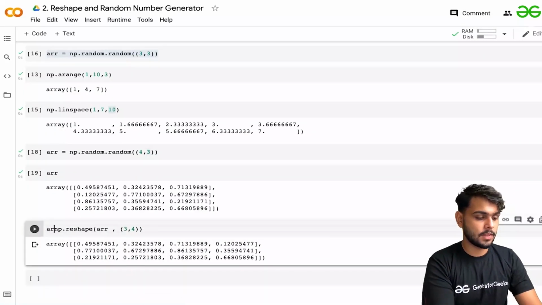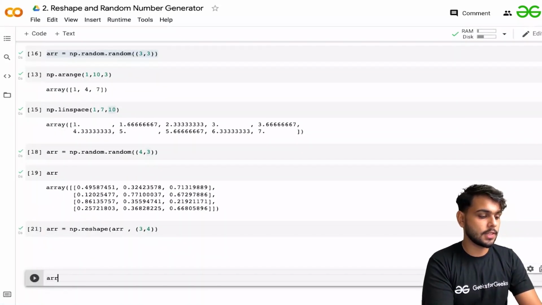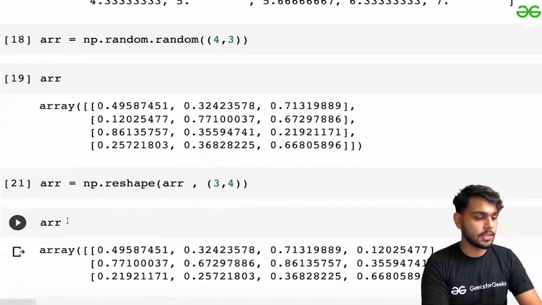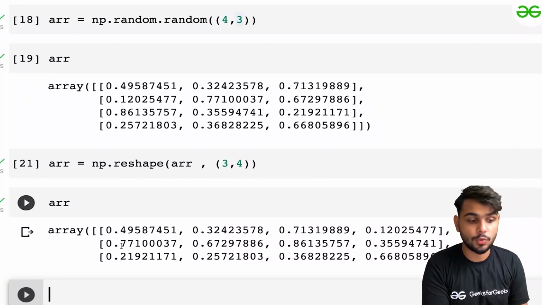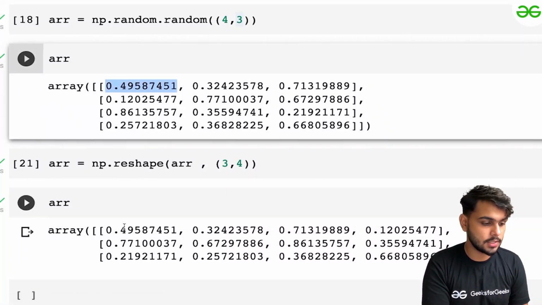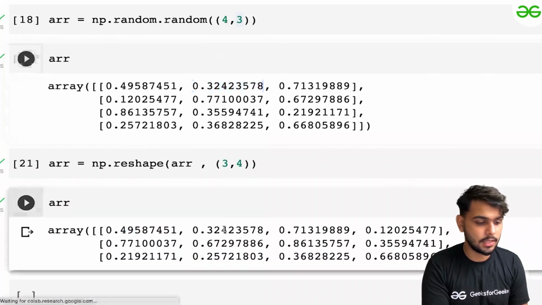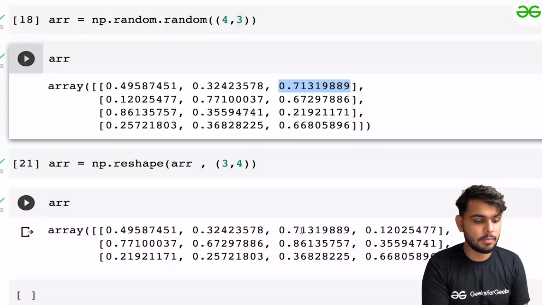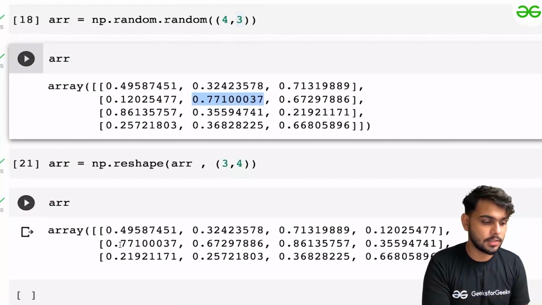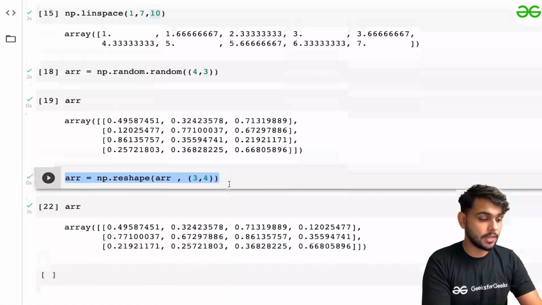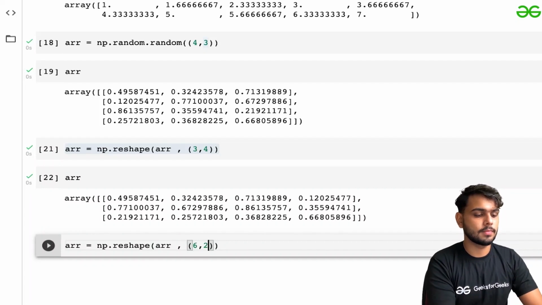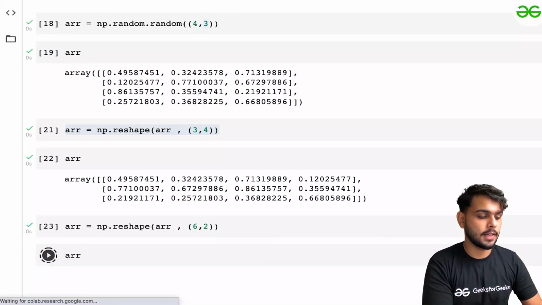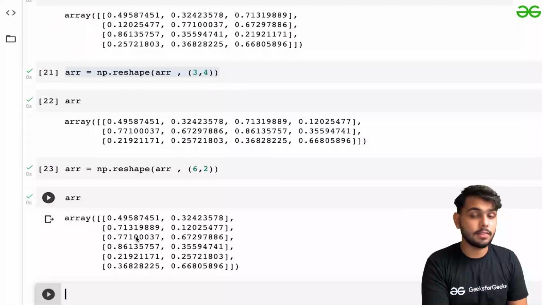Just write array inside it, and after that if I print my array, here you can see the difference. Earlier we had 4 rows, 3 columns. Now we have 3 rows, 4 columns. First element is the same, second is the same, third is the same, but the fourth element, which was here earlier, is now here. This is how we can reshape it. If I want to reshape it even further to, let's suppose, 6 comma 2 and print the array, you can see it has even changed its shape.